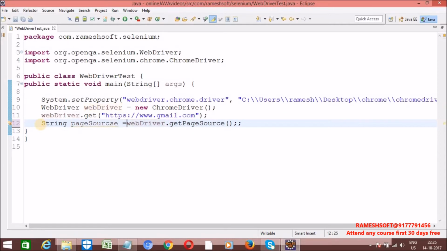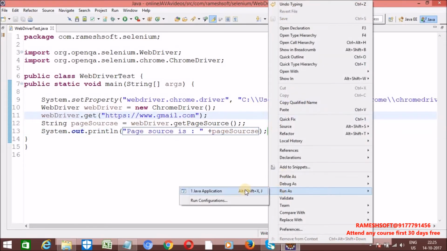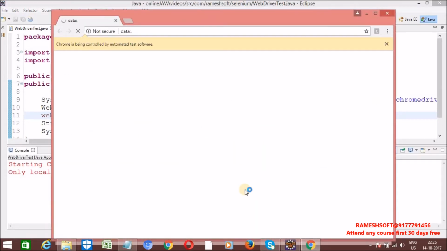Now let me print it on the console. Just observe here, SYSO of "page source is" plus page source. Now let me run this program. What happens? If I right click, run as Java application, it's going to return the source code of that page, in the form of HTML and JavaScript.